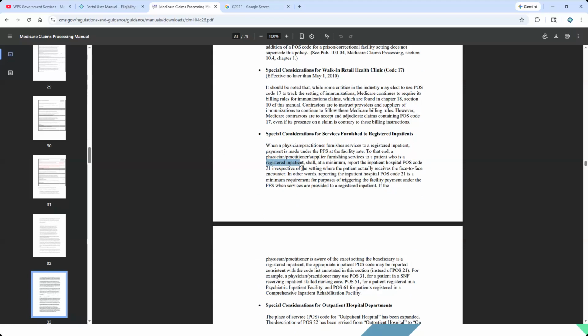Well, in this case, we know it's not 21, but if we go on further, you can see on the next page, it says, for example, a physician may use place of service 31 for skilled nursing facilities receiving inpatient skilled care. That's what we're talking about right here. This tells us I have to use 31, but in order to use 31, I cannot use an office code. I have to use a nursing facility code. So this is where we're getting that information from. It's very complex. It'd be nice if it was just really easy and super clean and we're done, right? Hopefully that gets you what you need.